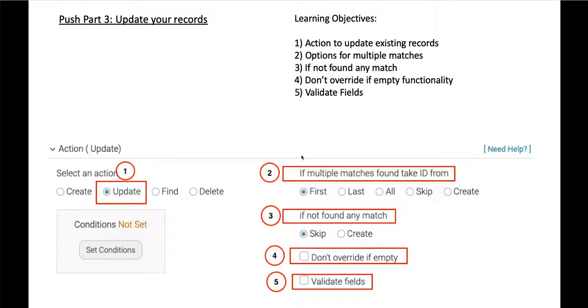In the learning objectives, first we'll look at the update action, which is what we use to update records. Second, we'll look at multiple matches. If you're updating and you find multiple matches, what to do, and we'll look at first, last, all, skip and create. Third, we'll look at if not found any match. If we're updating and we don't find any match, what do we want the system to do? Number 4, the don't override if empty functionality. And then finally, validate fields.